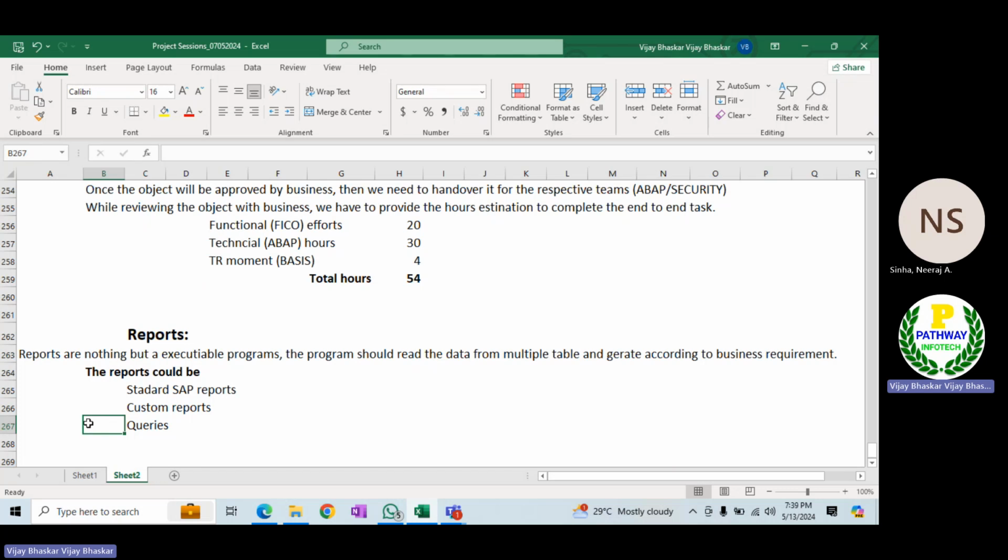I mean, until they become familiar with the S4 HANA system, they want to use the old reports also. Just lift and shift. That's okay. The programs, even queries. Okay, so that is about the reports.